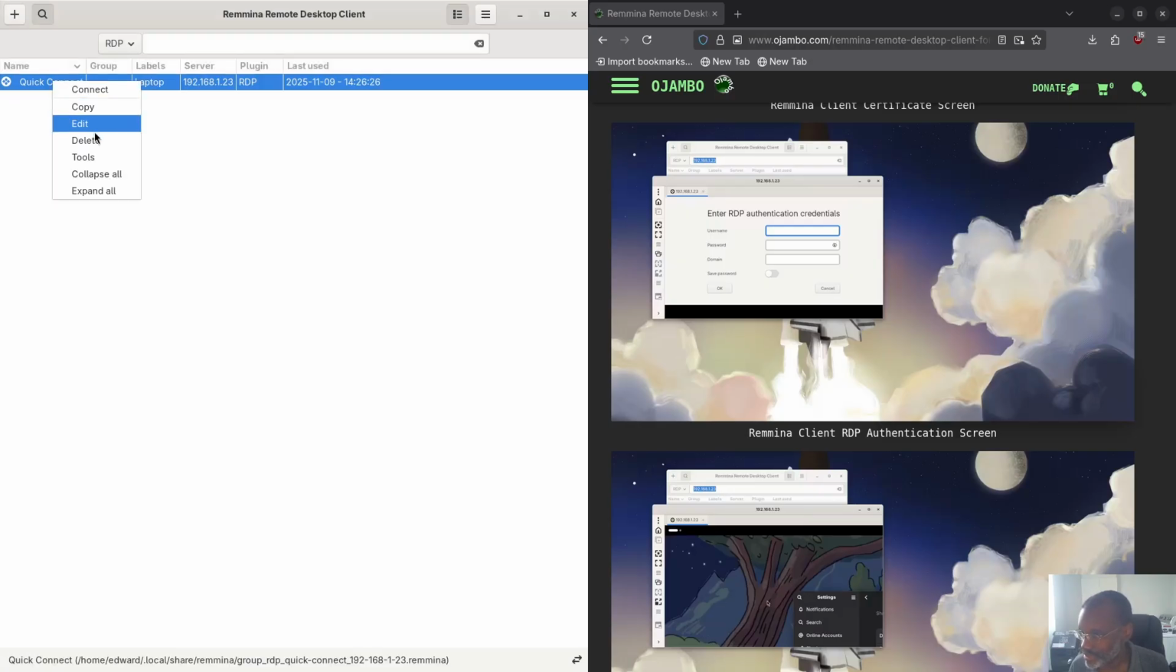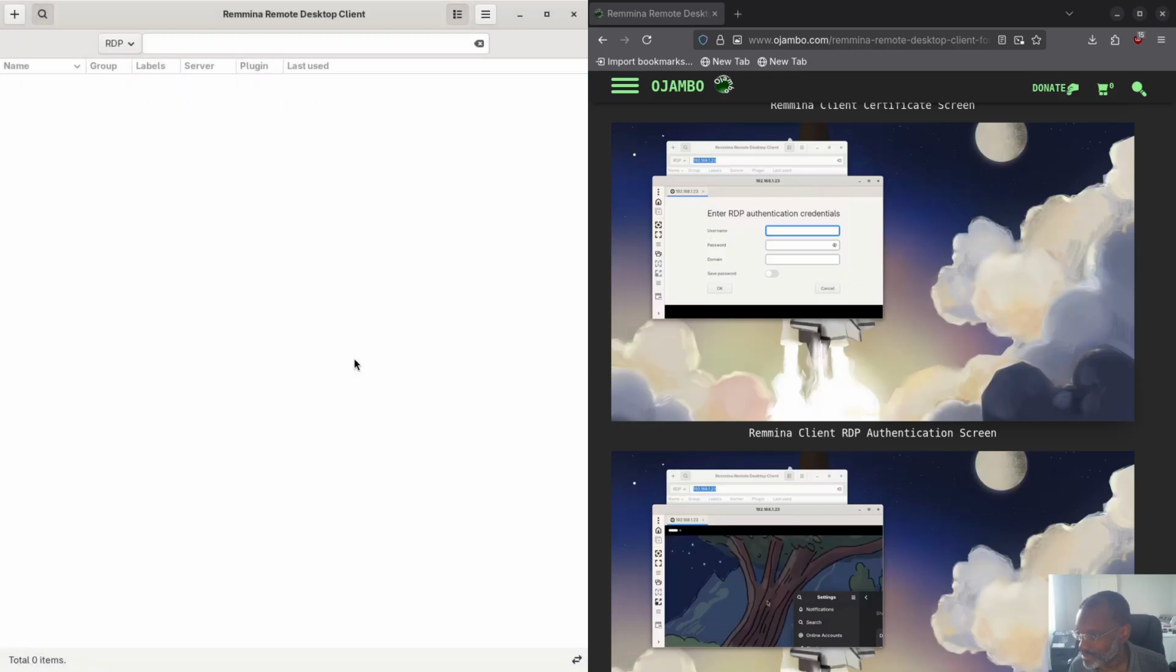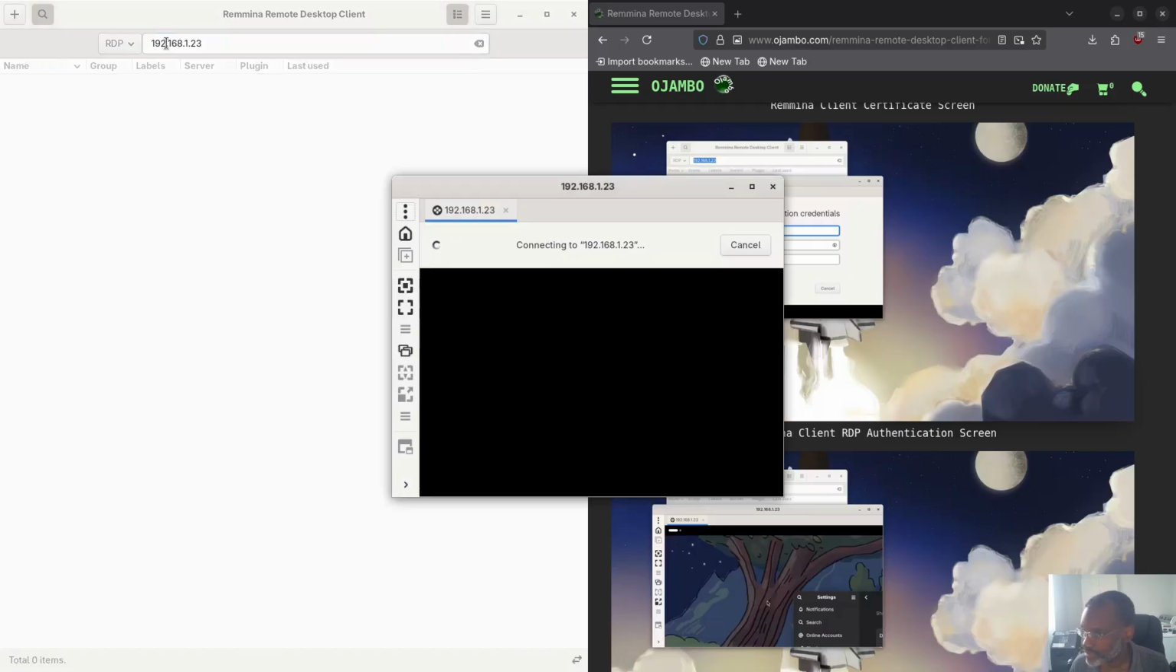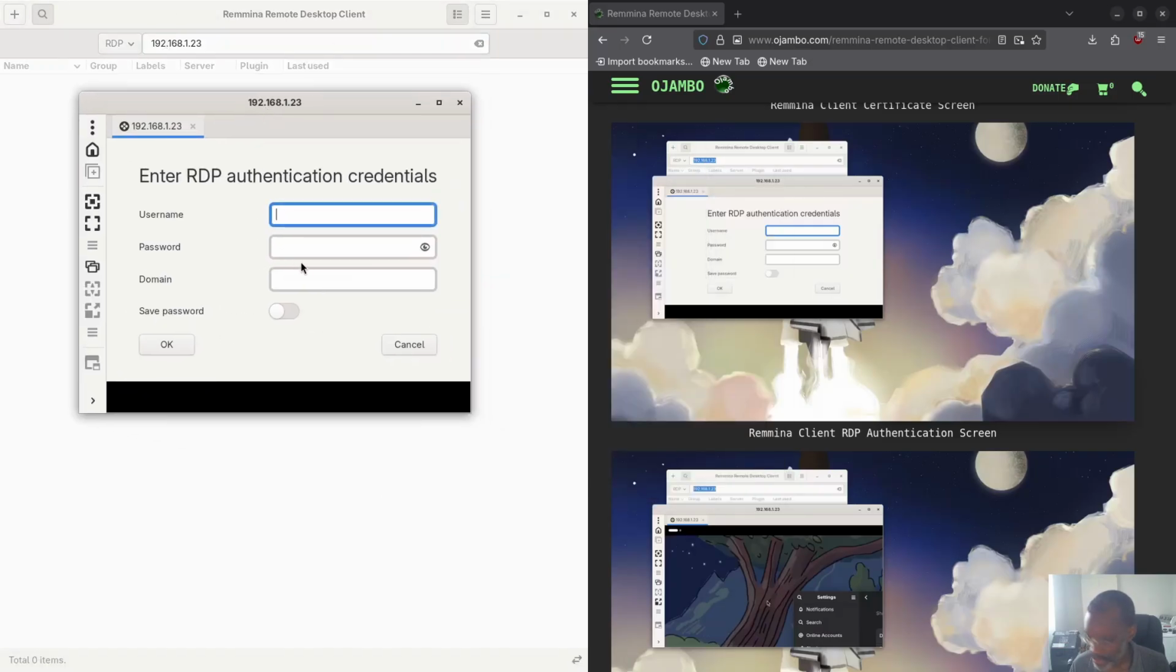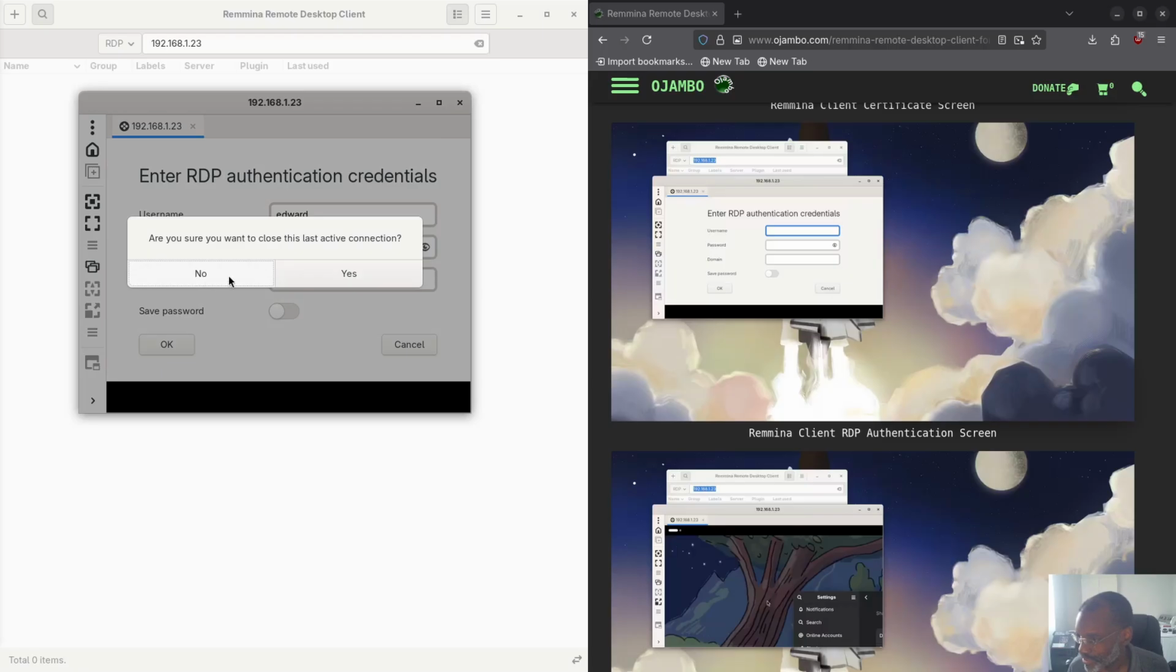Let me delete this. Let's go back to here and I'll type 192.168.1.23. Okay, it comes up here. Copy, Control V. Hit OK. Yeah, it's not working. I don't know why it's not working now. It was working before, and I was able to connect.